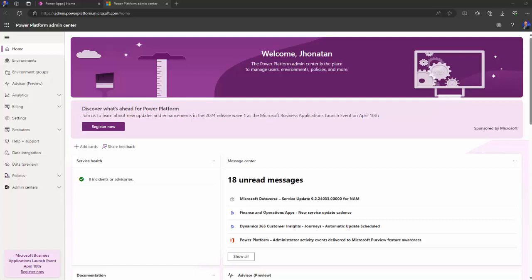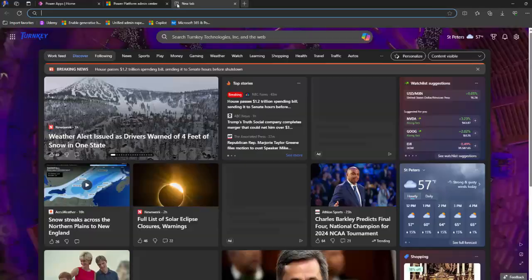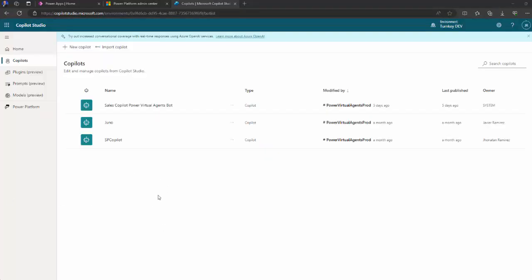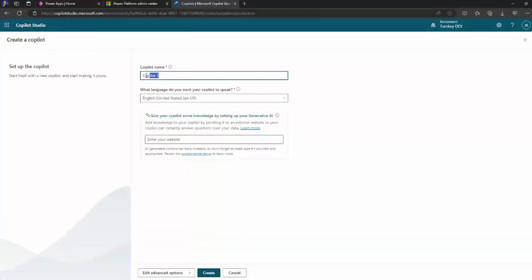The first step to build a Copilot is going to Copilot Studio. And here is where all the magic happens. Okay, so now we have this button, New Copilot. The first step to build a Copilot is to give it a name. In this exercise, we will build a Power Platform Copilot. This Copilot will give me definitions about the Power Platform.